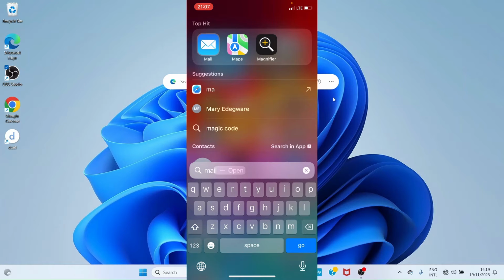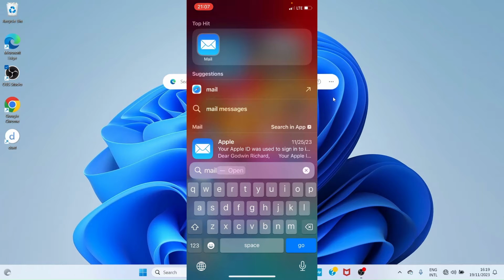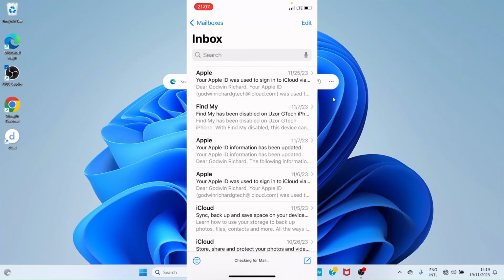As the Mail app shows up in the search result, tap on it for it to open. I've landed on my inbox, and here we want to create a new mail. So tap on the square icon with a pencil inserted in it at the bottom right of the inbox.